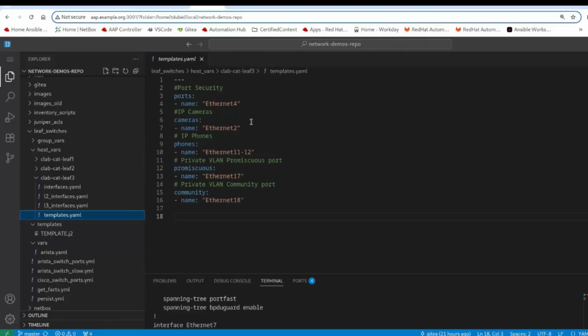And all I really am doing in those templates is I have different templates for different types of use cases, like port security, IP cameras, IP phones, just like Cisco Catalyst has on box. I'm effectively emulating or modeling that, and creating this locally in my own Jinja 2 templates. And I'm just expressing what interfaces I want to run these templates against. So for port security, it's Ethernet 4, cameras is on 2, and then I have a range of these 2 ports for the private VLAN, because one is the promiscuous port, another one's a community port.